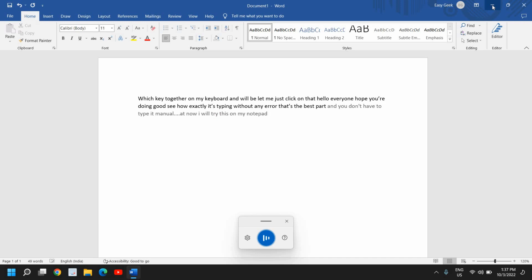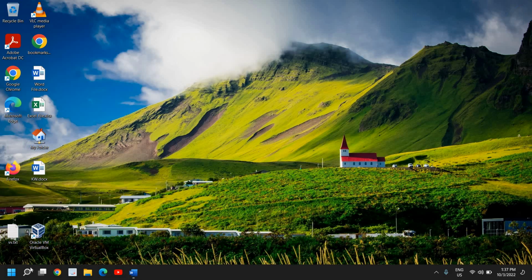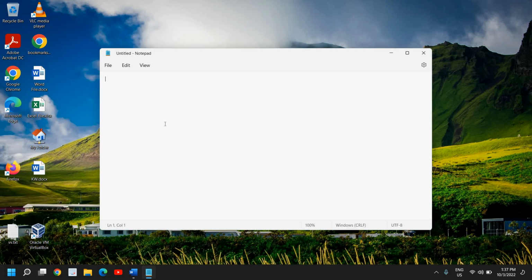So I'll just minimize it and I'll go to Notepad. So the Notepad is open. I'll look at my keyboard and I'll press the Window key and H key together and see how exactly it's typing on my Notepad as well.